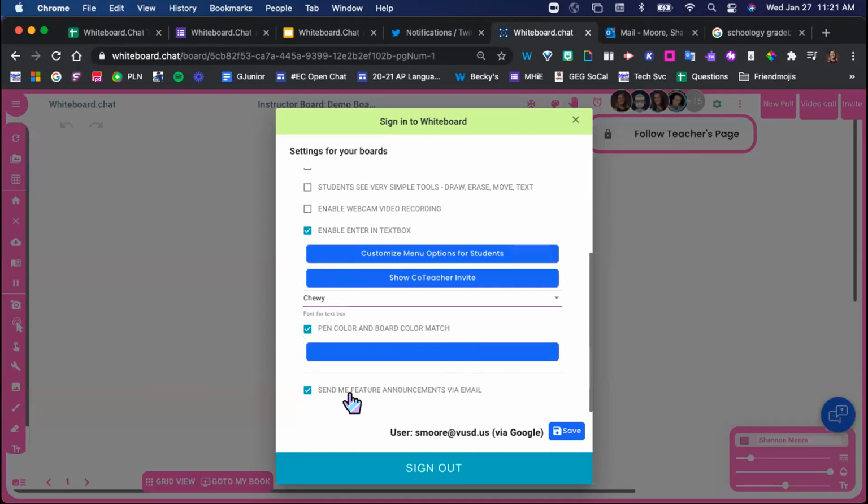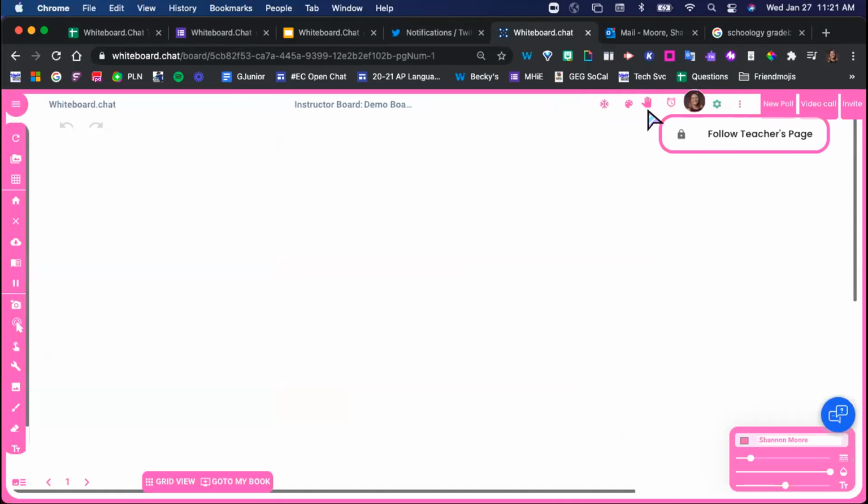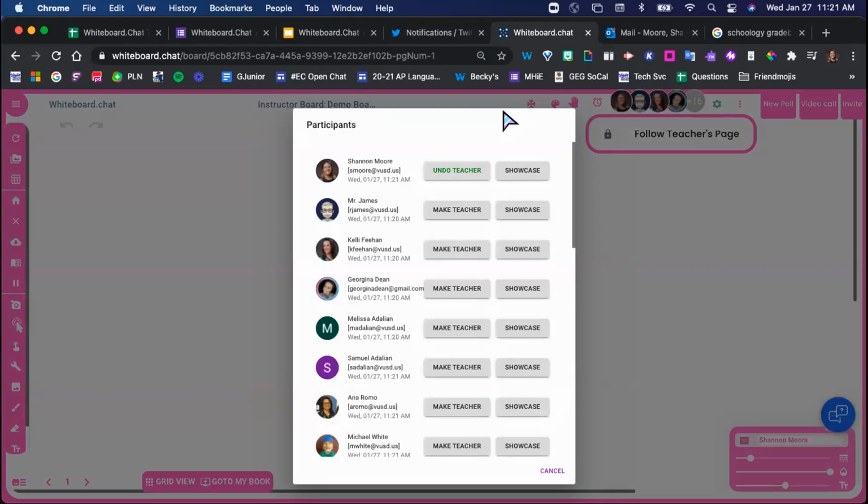And that's essentially it. Anything that you change, remember you want to push save down at the bottom. It's not like Google where it auto saves your settings. So make sure you push save down at the bottom. There's a couple other features here.